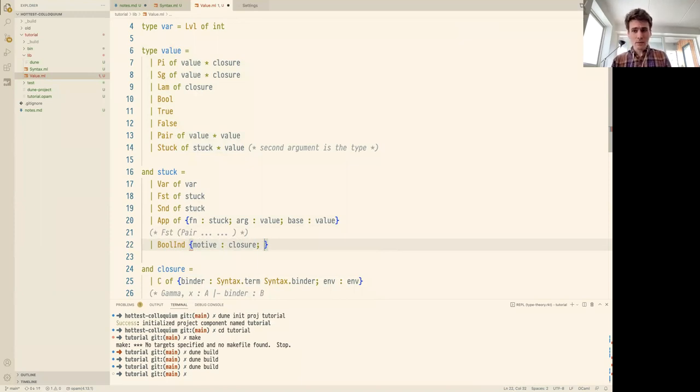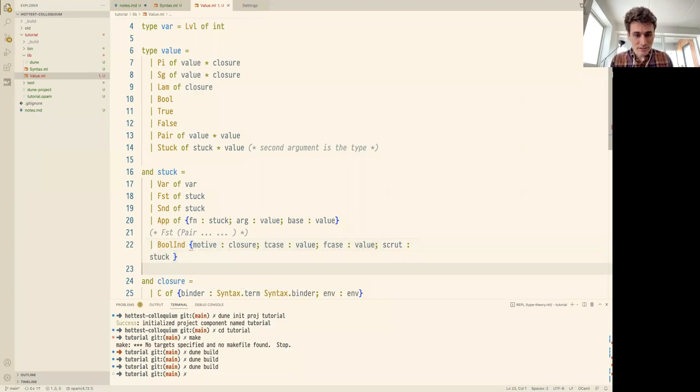All right. And the cases of the induction are going to be values. But the scrutinee, the Boolean thing that we're going to be doing the bool induction on, shouldn't be a value, because if it's a value, maybe it's true or false, in which case this thing would have to reduce. We don't want it to be able to reduce. We want it to be stuck. So we're going to say that the scrutinee has to be stuck.